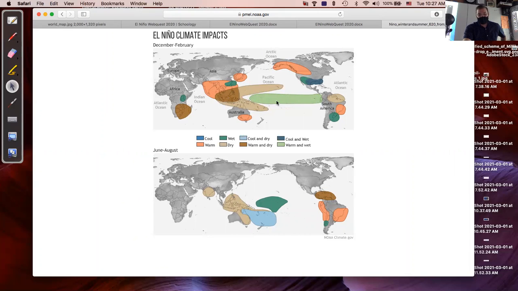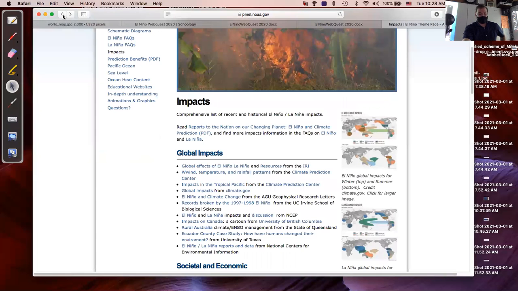Warm and wet, and in the ocean itself. But here in the West, very, very warm and dry. So like warm and dry all throughout the West. And then June to August, like cooler and drier, and a little bit drier up here. So these are general, generic climate impacts that you expect to see that affect the local weather.